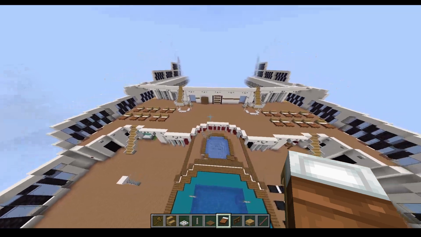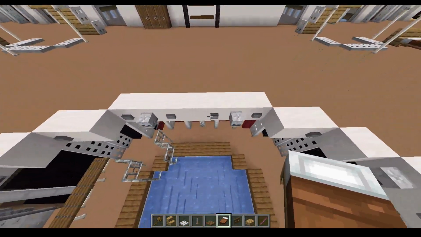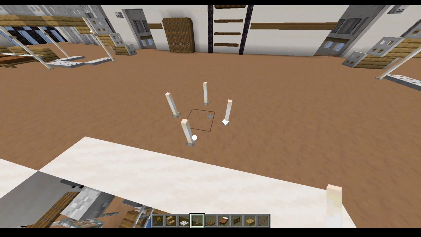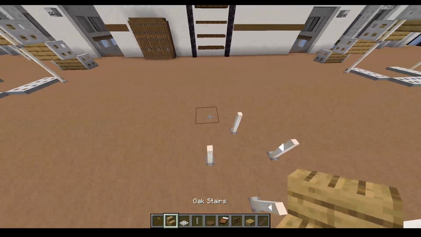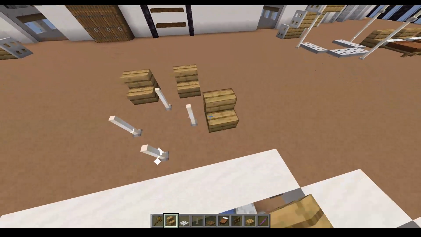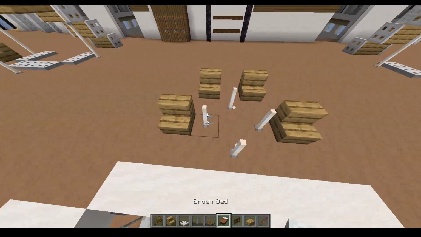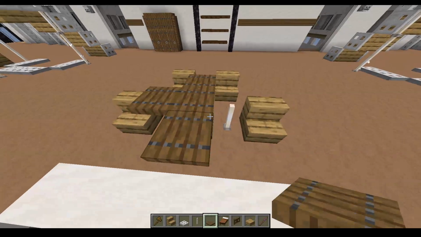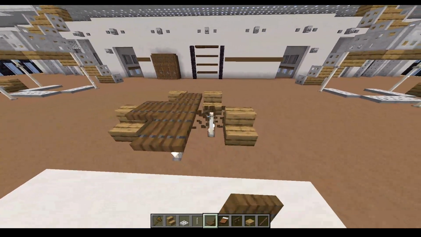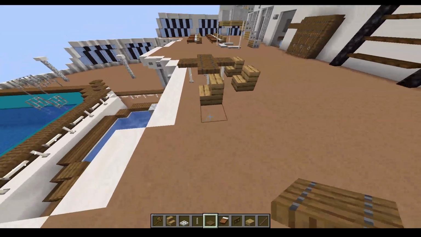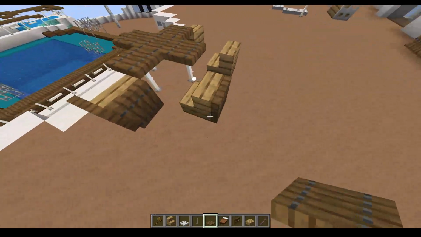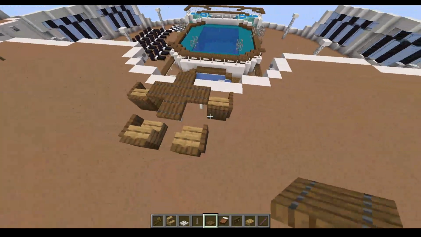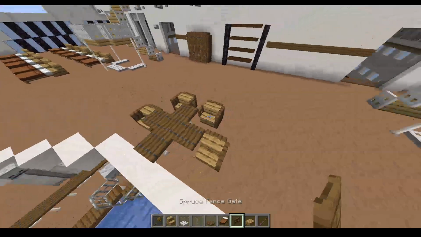Now we're going to add in some tables in the middle. Put a plus out of end rods. 2 chairs. And 1 here and here. Trapdoors on top. Surround these chairs. And then put a gate in between those 2.